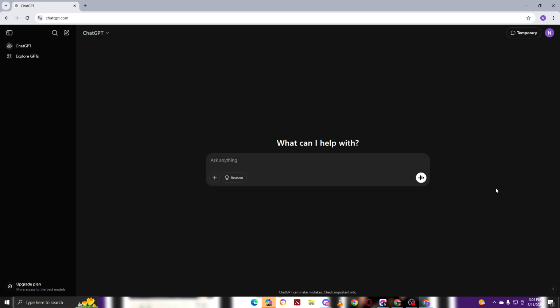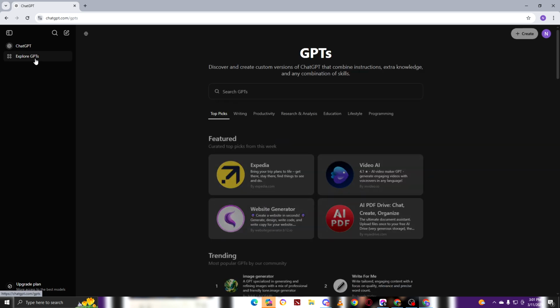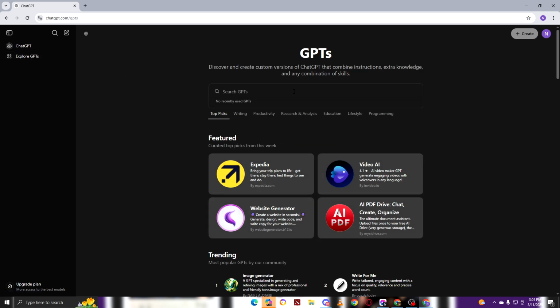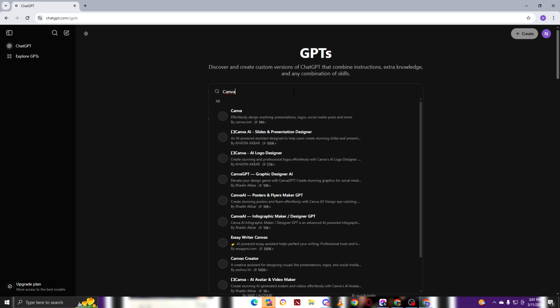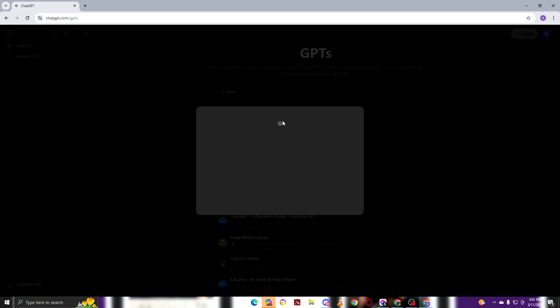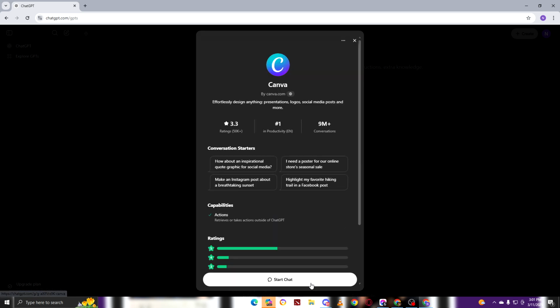Once you open up your ChatGPT, click here on Explore ChatGPT. After clicking on that, search right here for Canva. So, it's loading. As you can see right here at the top, you will see the Canva. Then click on that. After clicking on that, click on Start Chat.